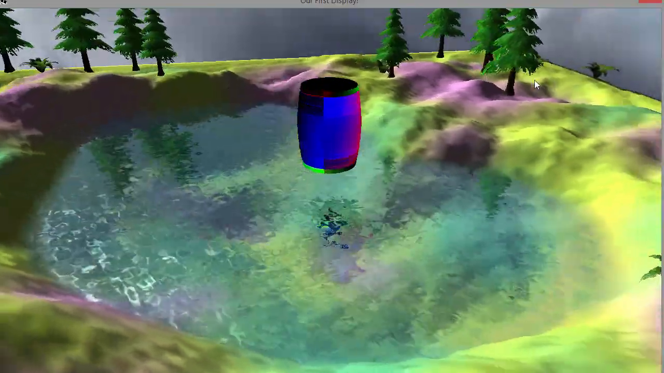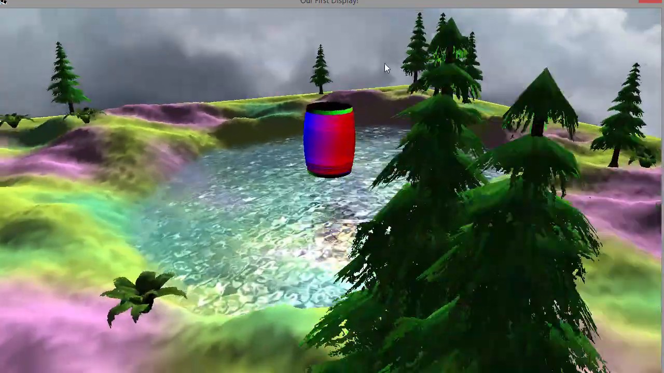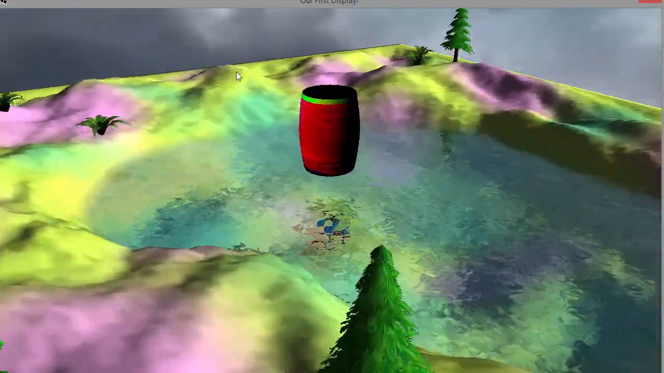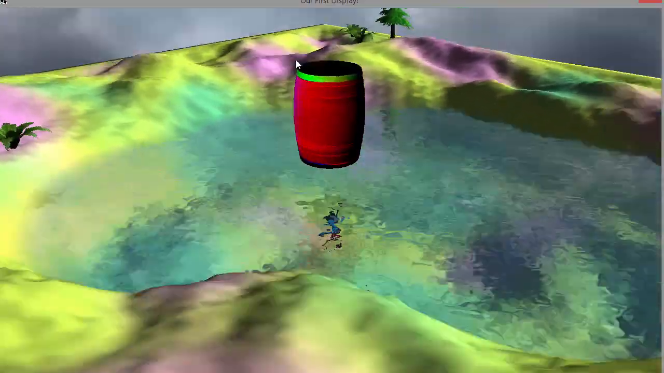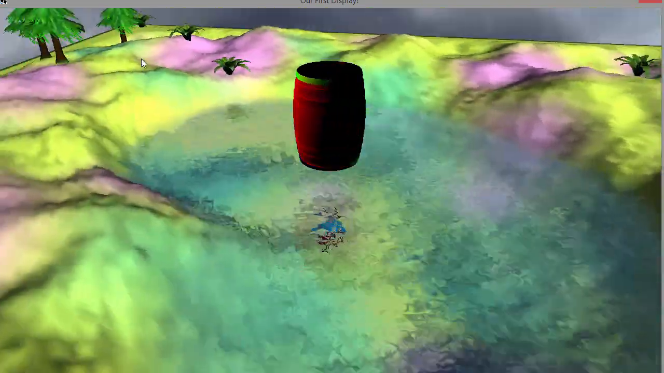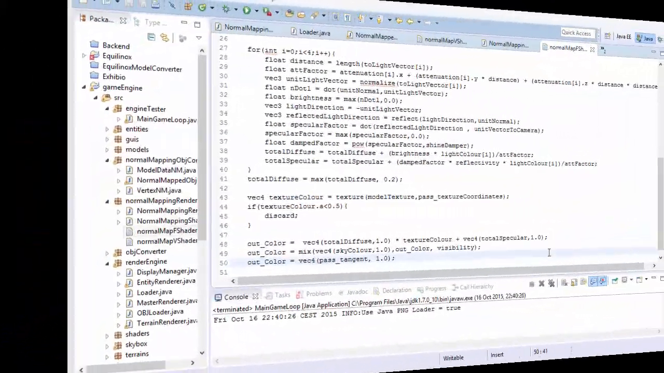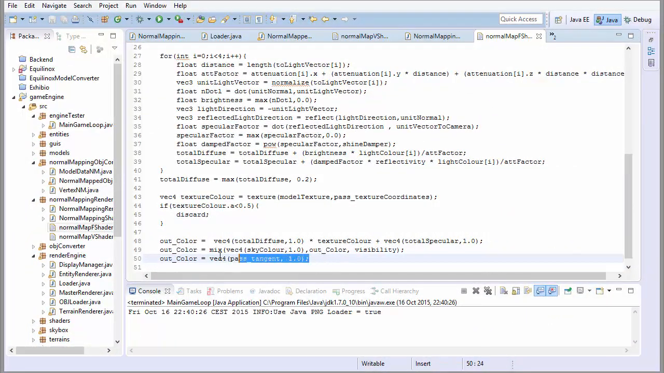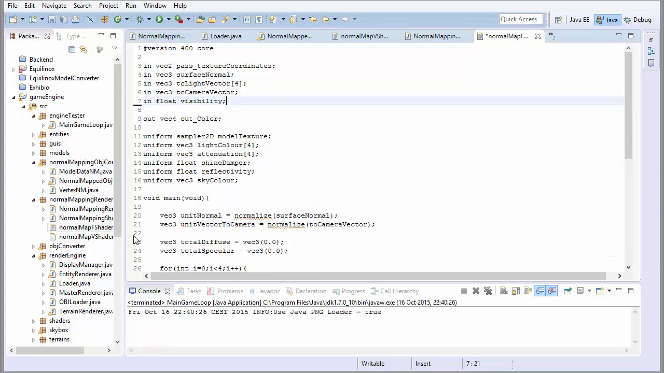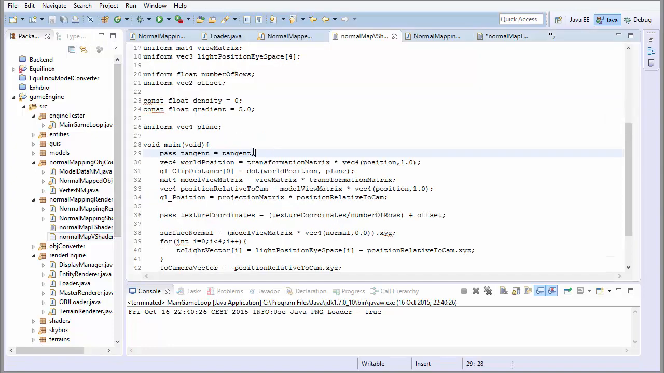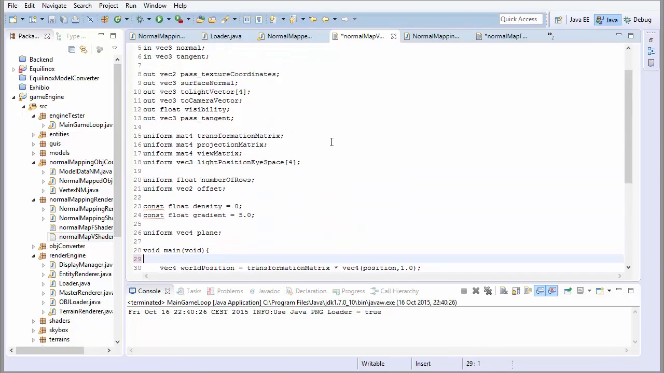If it hasn't worked, then you need to go back and check what's gone wrong, because it's not going to work if this part hasn't worked. So make sure that you've got to this stage before continuing. If that works for you, then you can get rid of those last few lines that we added. So get rid of setting the out color and get rid of the pass tangent in the fragment shader, and in the vertex shader you can get rid of the 2 lines with the pass tangent as well.